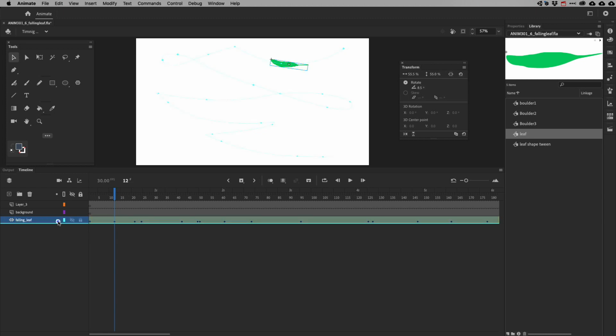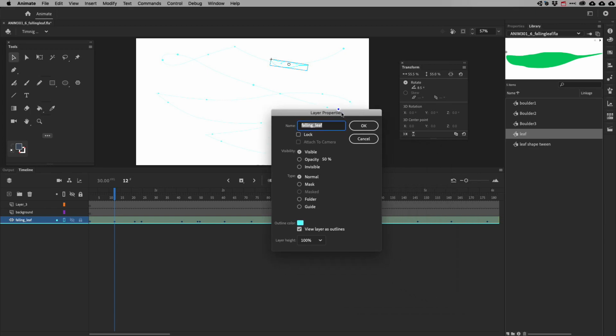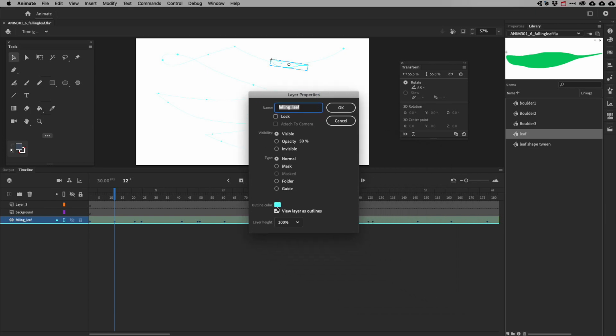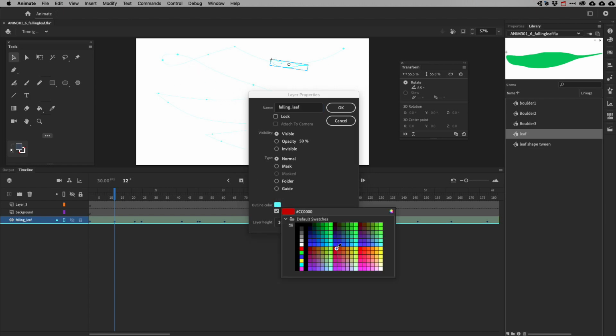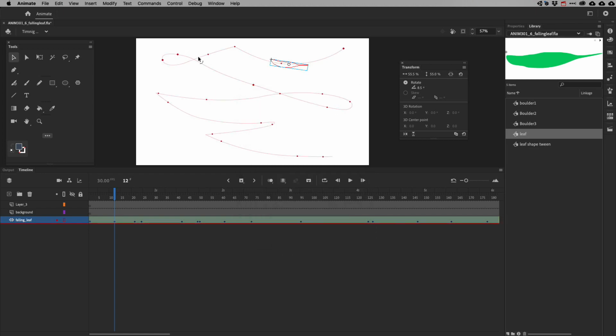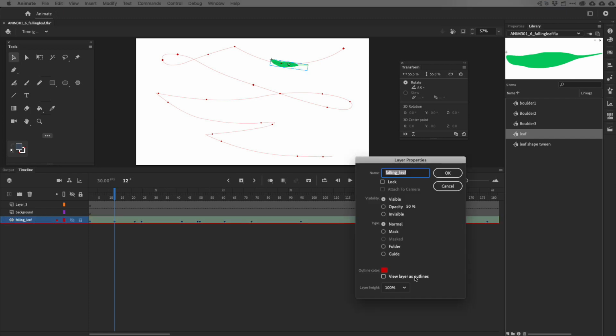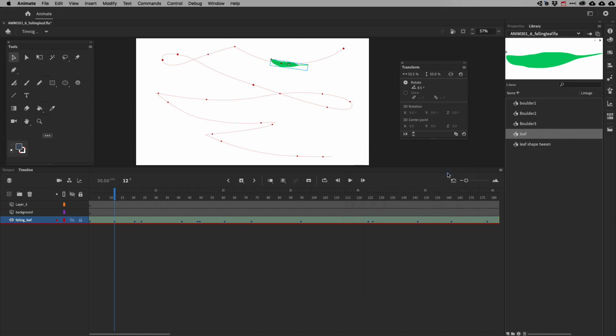If you double click this, you'll get the layer properties, and in the layer properties you see the outline color. That also determines the color of the path. So if you select that and choose, say, a brighter color, then you can see the path a little bit easier. That's where you get that color from. That helps you adjust your timing if you need to do it directly from the path.